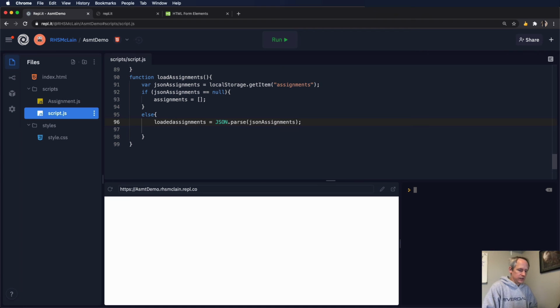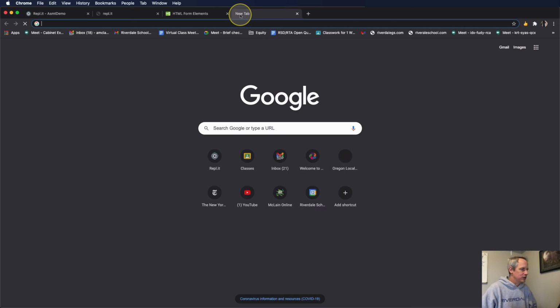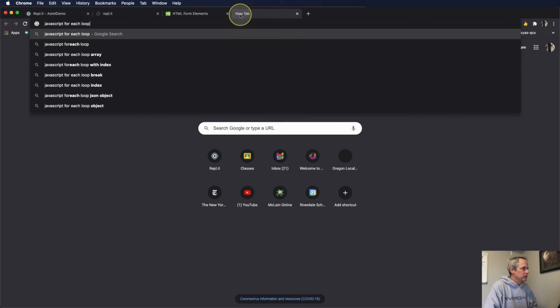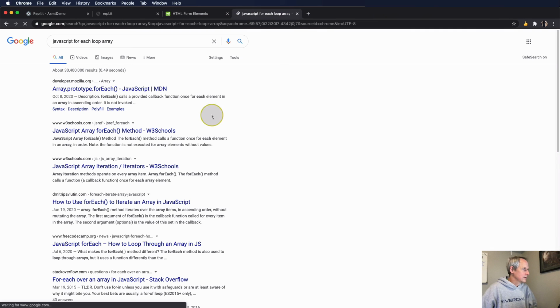Loaded assignments, and this is where I messed up during class this morning, is that I could not remember the exact syntax for a for each loop. So let's look that up to make sure I'm right. JavaScript for each loop array. Okay.